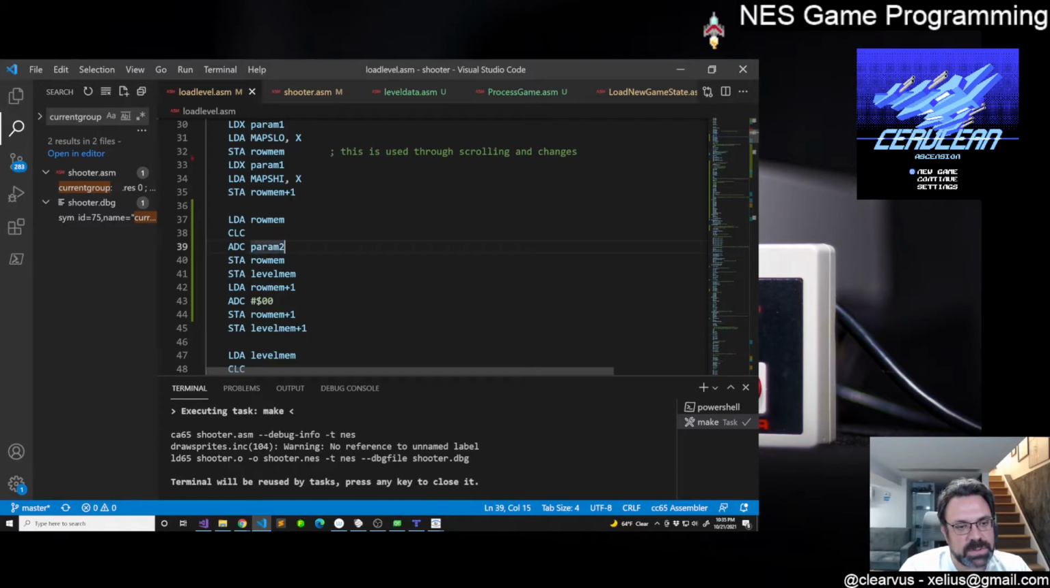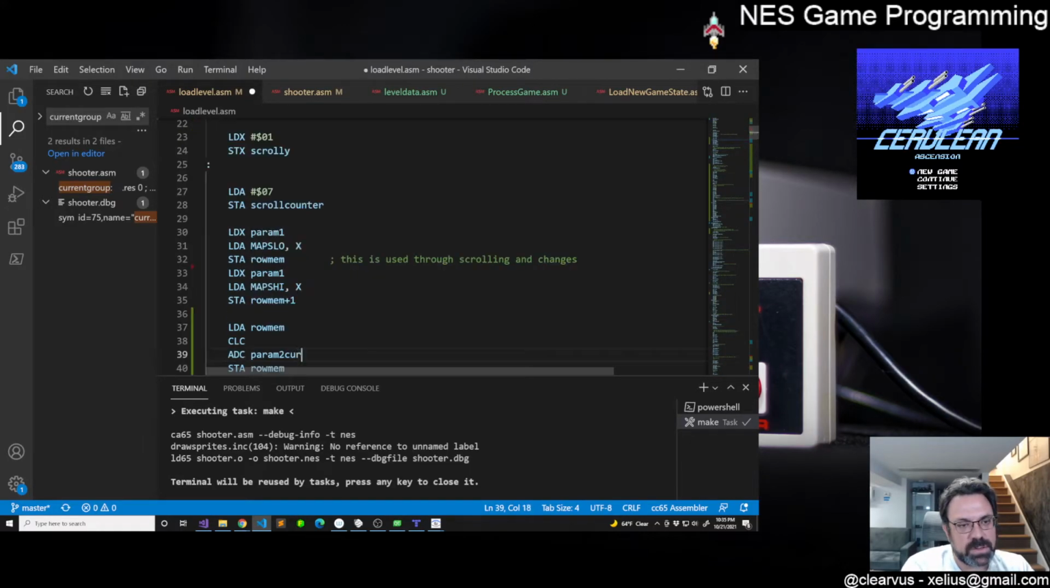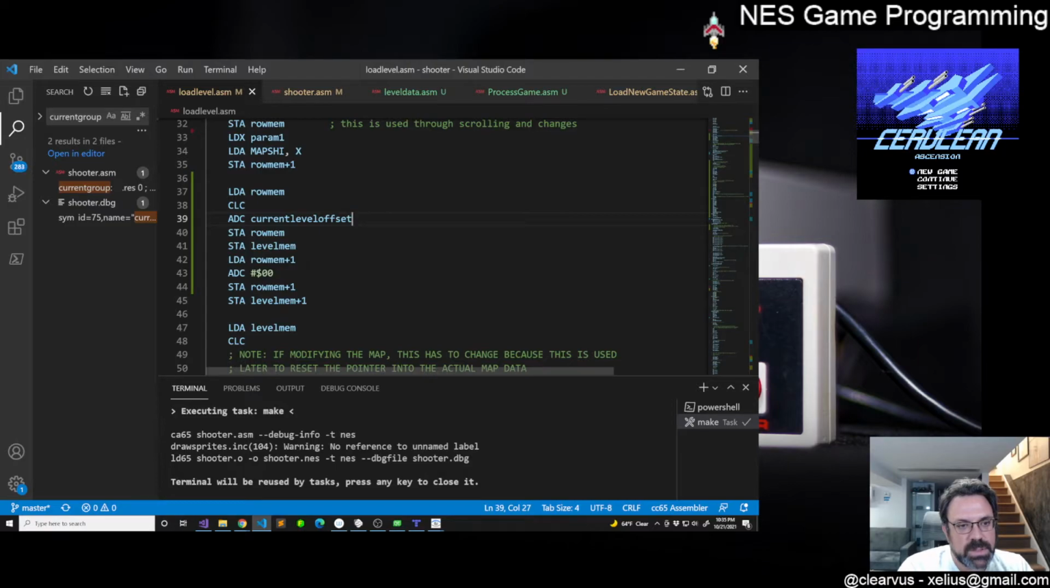Param2 is useless for us here. We say current level offset, and then row mem, add that, store it in level mem, then load that, add carry.